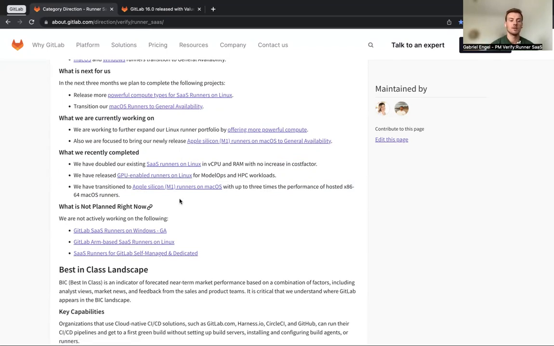What's not planned right now is SaaS runners on Windows. I expect us to touch on them later this year and transition them into GA. We're currently not looking, unfortunately, into ARM-based SaaS runners on Linux. And another thing we're not actively working on, but working hard towards, is SaaS runners for GitLab self-managed and dedicated. That's about it.